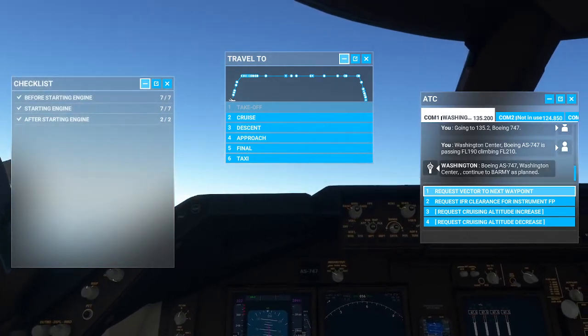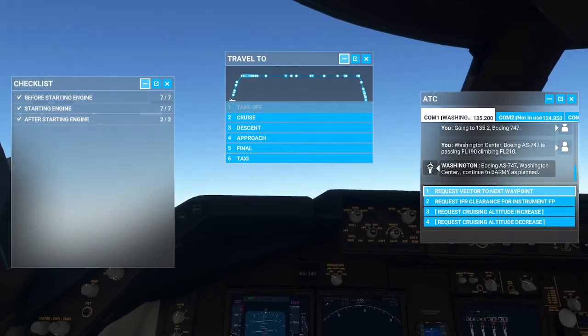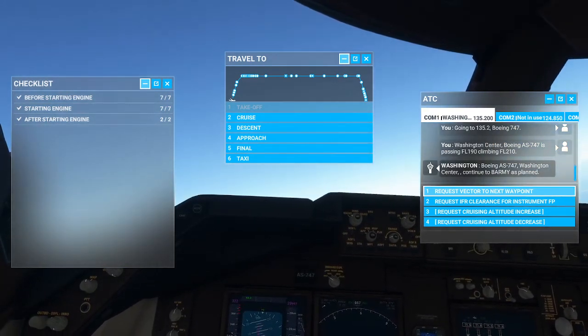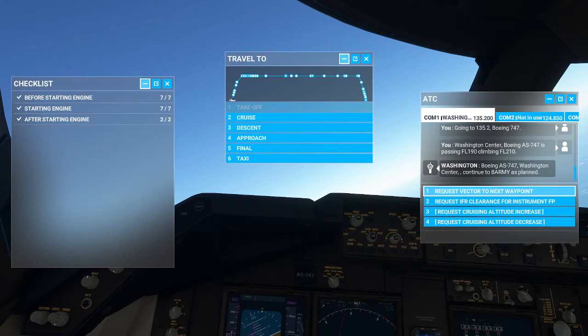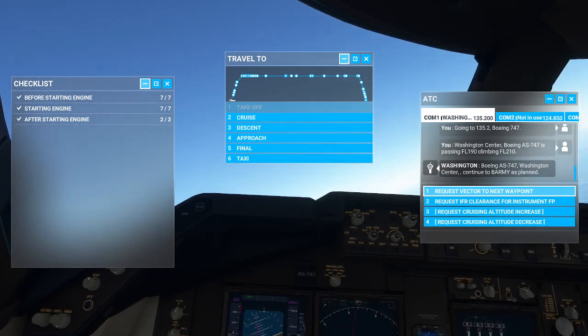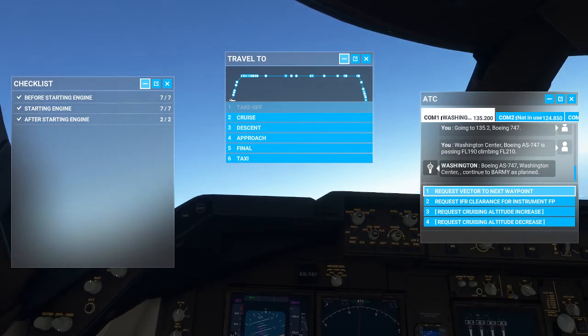Let's see where it says we are. Montgomery, North Carolina, United States. Montgomery, North Carolina. Okay. Washington's really not that far from here by plane. Yeah.